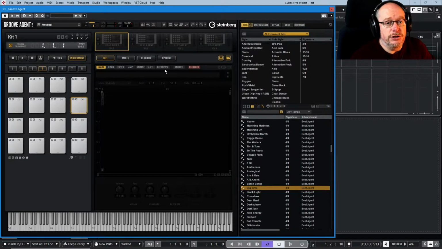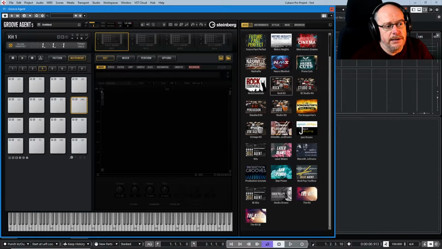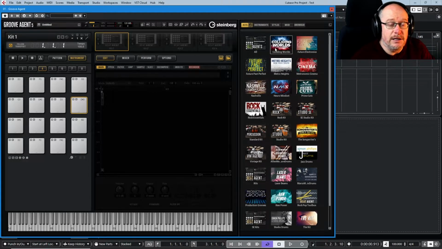And the first thing that we need to do is load a kit. So rather than doing it from the kit over here, which you can, we're going to do it from over here instead. So I'm choosing the Kits tab at the top, and you can see down here, if we click that little drop down, we've got all of the kits that are available to us. And I want to load a Beat Agent kit, so I'm going to pick one.